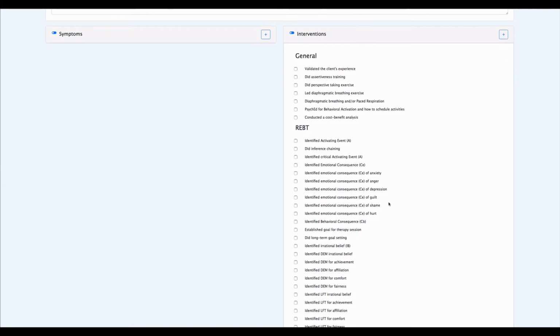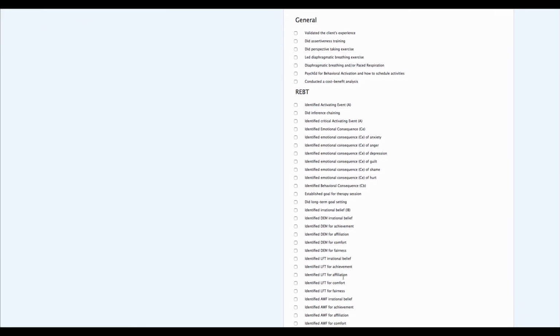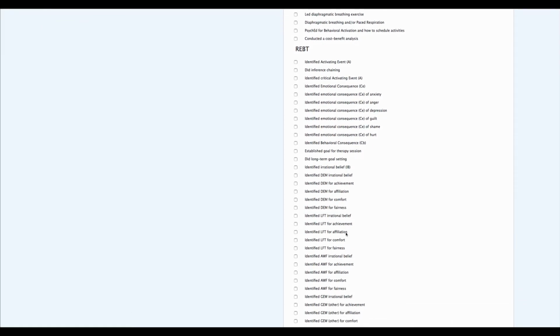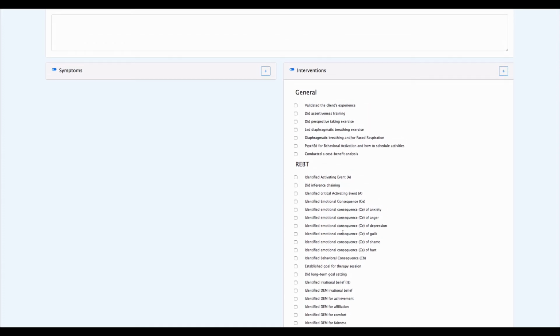And in the last note, we showed you that there were demands for achievement, affiliation, comfort, and fairness, but I didn't want to drill down to the detail of having low frustration tolerance by each of those. But those are also options you can include. It just depends on how much you want to display. You can customize this note any way you'd like.